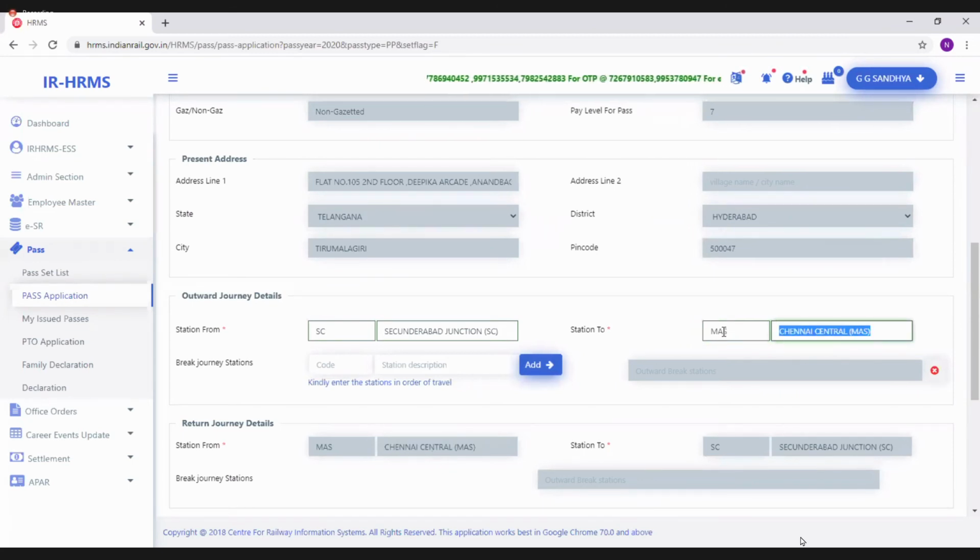If he is opting not for a direct route but for a longer route, then he needs to enter the break journey for a dearer route, not the shortest route. The system always ensures that the pass is issued through the shortest route. While entering, if he is going for a dearer route, then he has to enter the break journeys required.